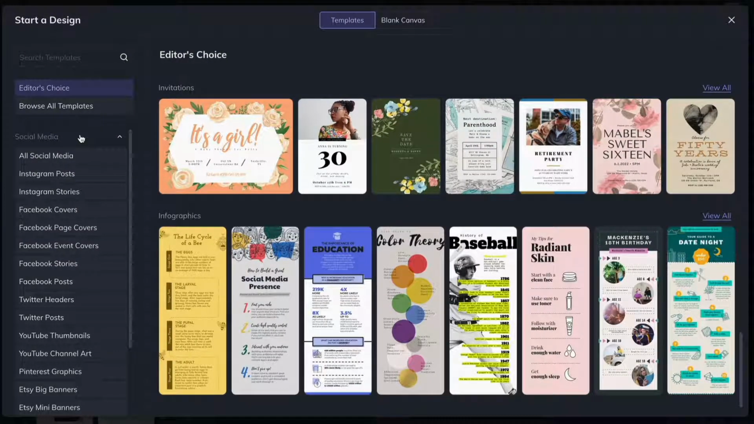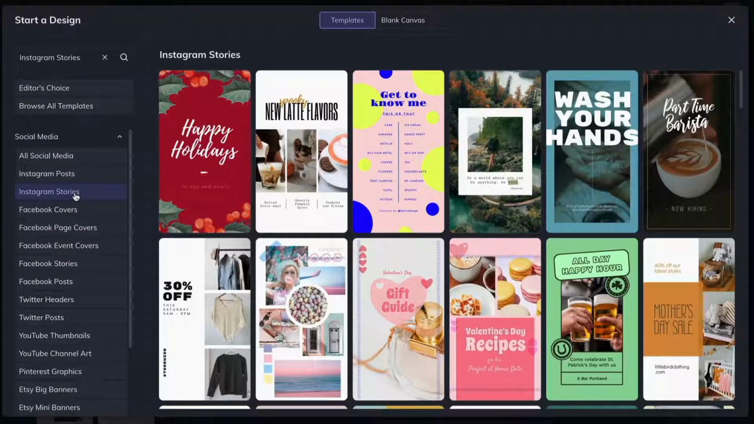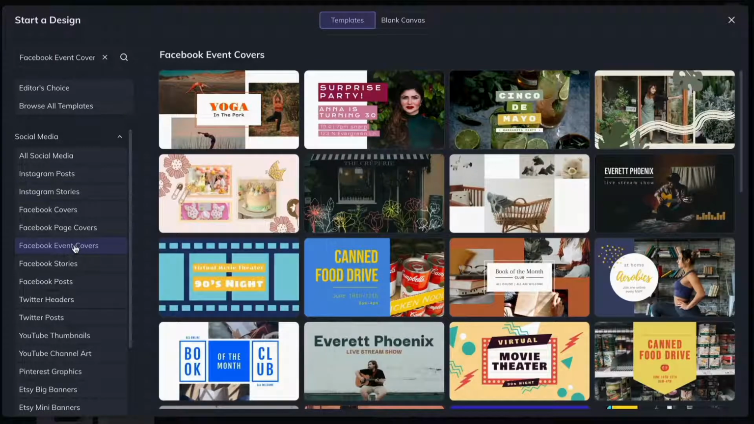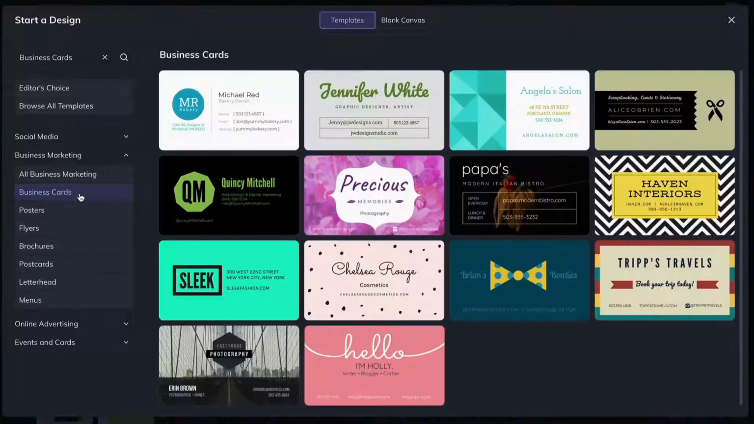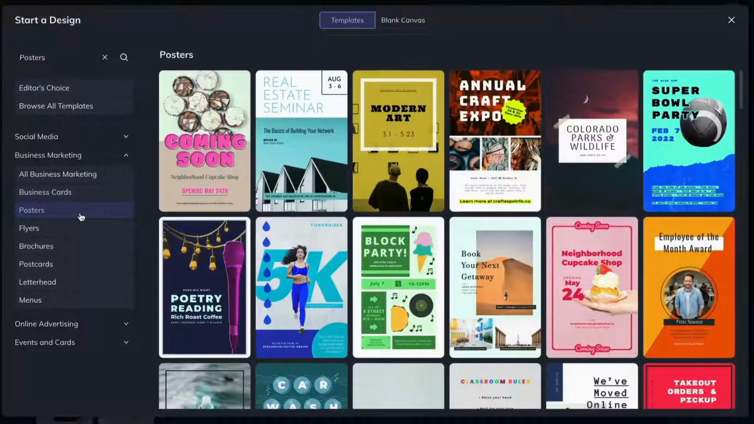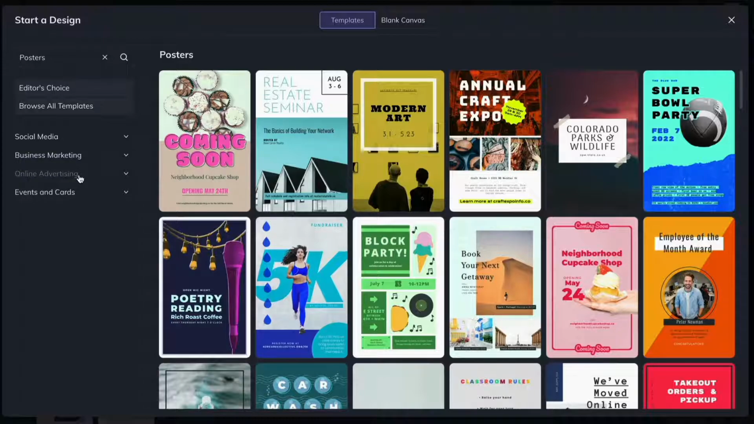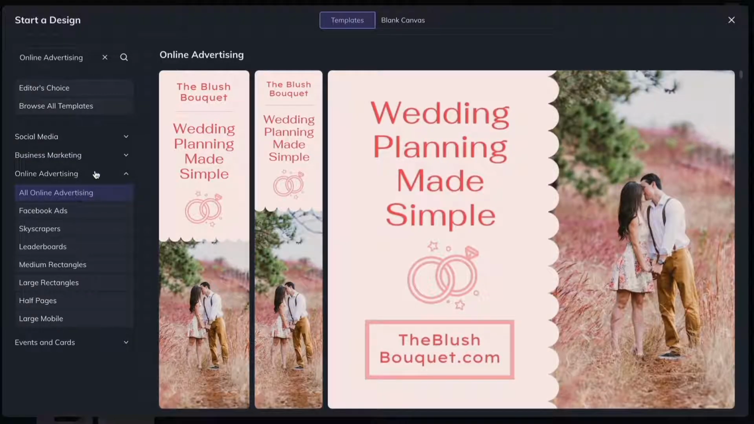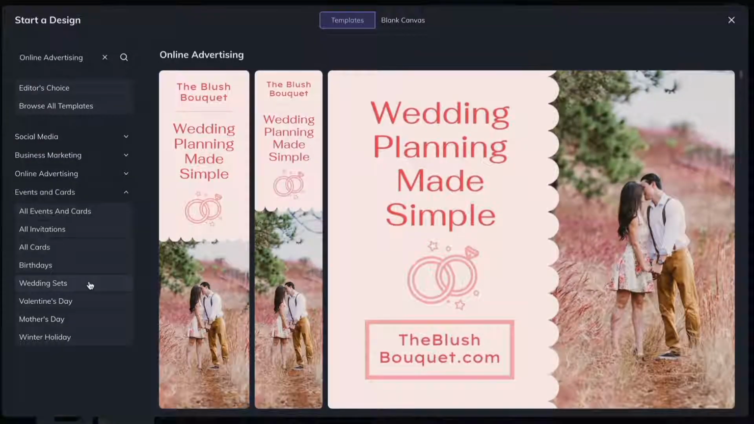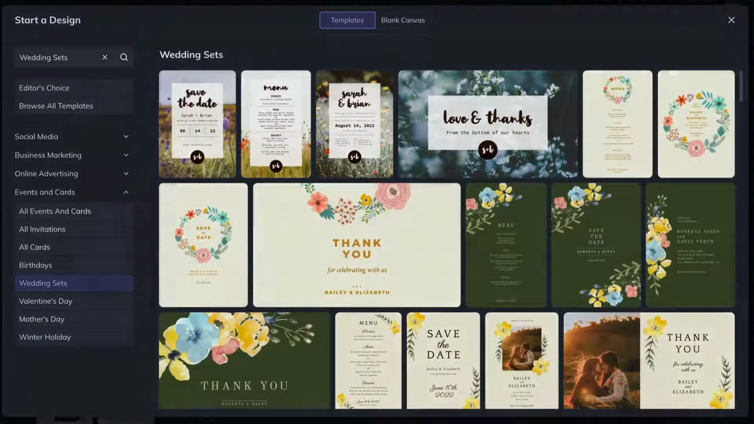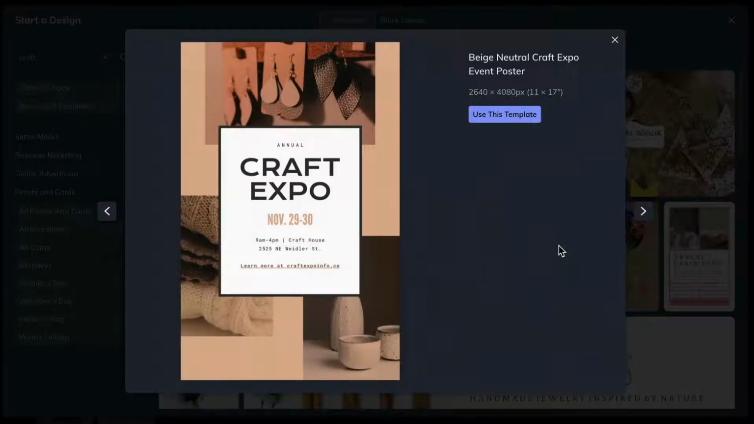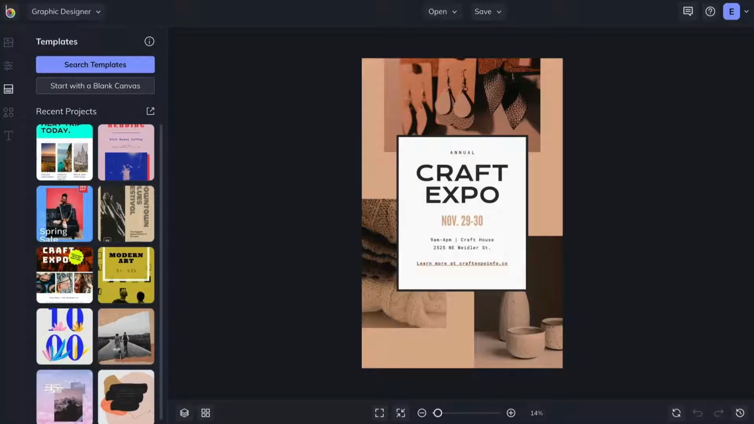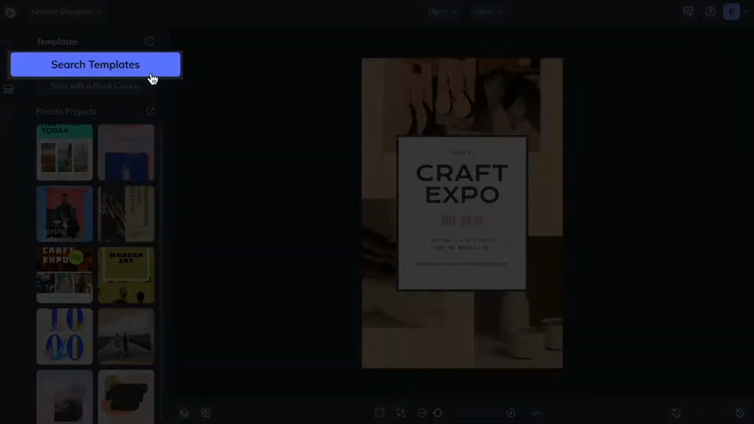You'll find social media templates for Instagram, Facebook, and Twitter. Business marketing templates like business cards and posters. Online advertising templates. And templates for cards and event invitations. Or enter a keyword to find something more specific. Click on any template to load it onto your canvas. You can always return to the template library by clicking the Search Templates button.